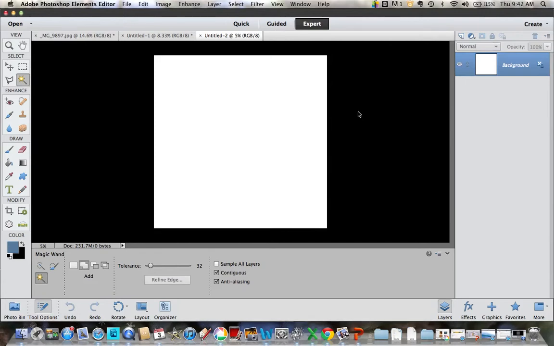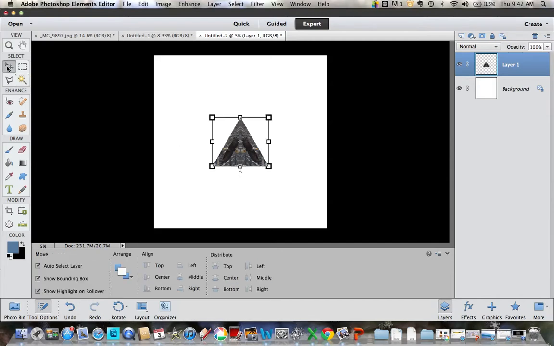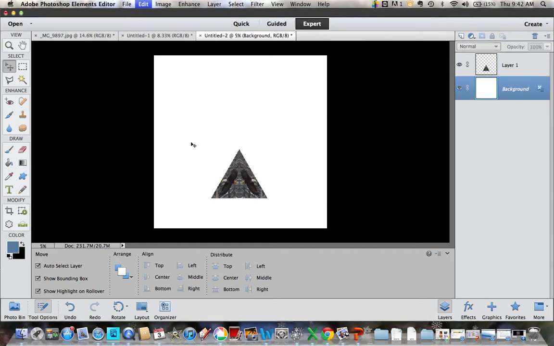And then I'm going to go Command V, and I'm going to move over here and click on the Move tool, and I'm going to bring this down here a little bit, and I'm going to do Command V again. And this triangle I'm going to come over here with, and here's something that's different.